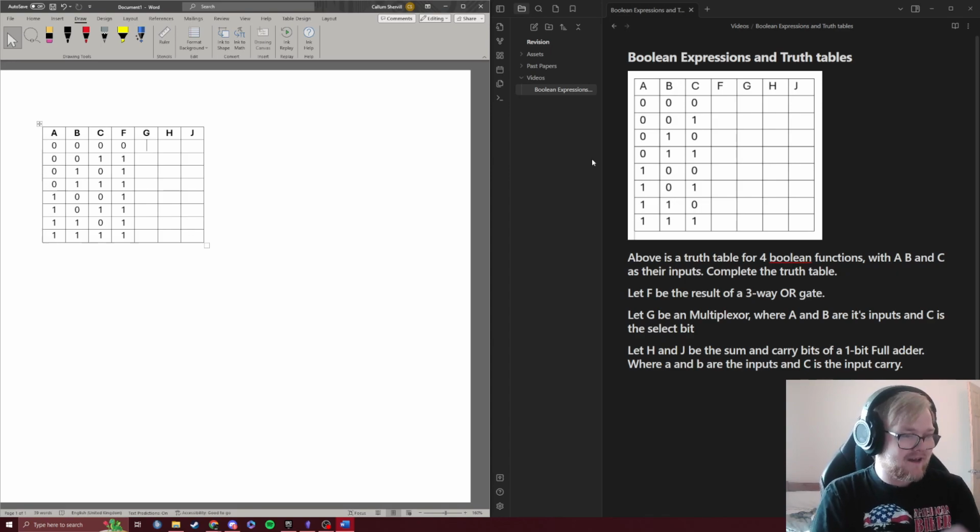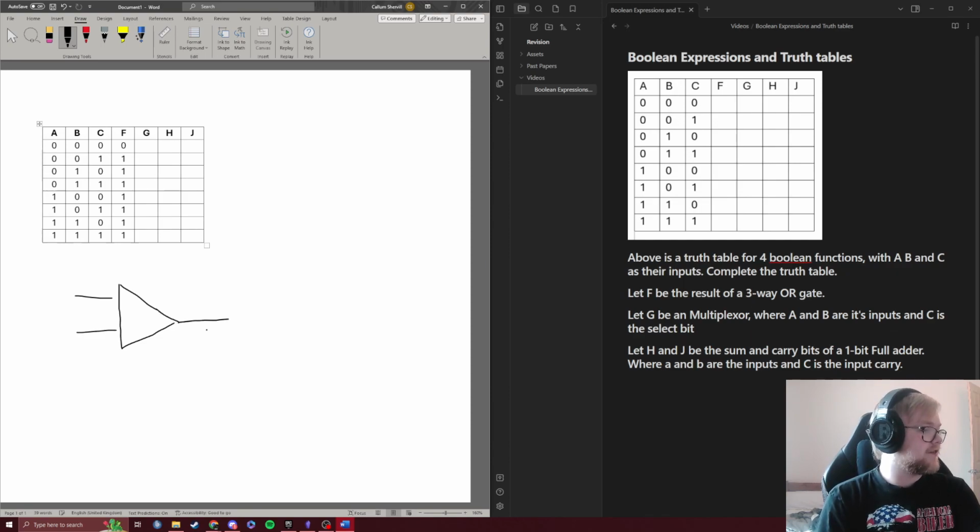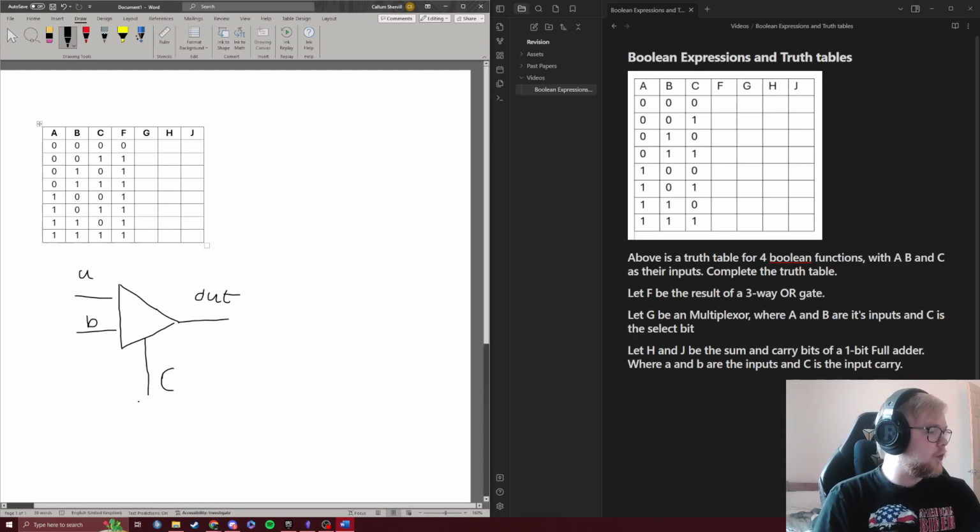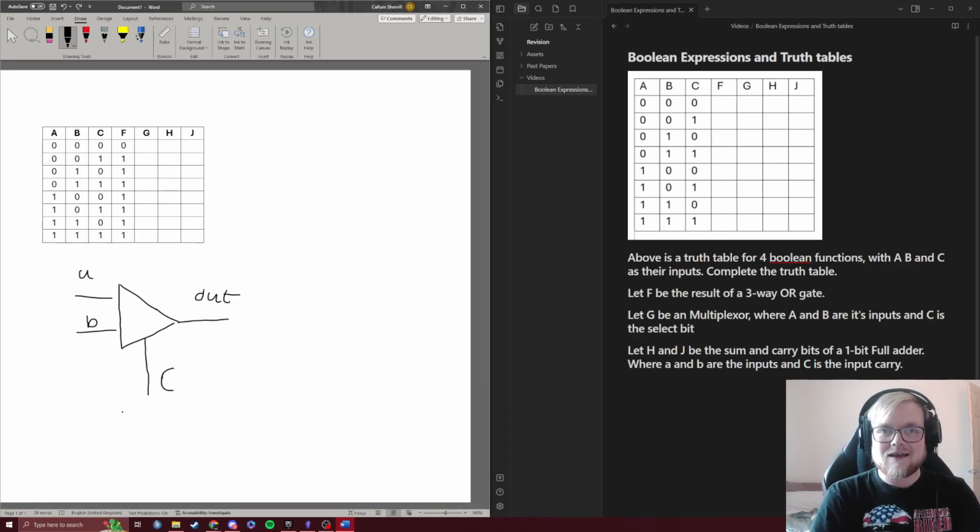Let G be a multiplexer where A and B are its inputs and C is its select bit. So, once again, you should know from your studies or from your notes what a multiplexer is. A multiplexer has 2 inputs, A and B, with a select bit on the side. In our example, this is C. And then we have an output.